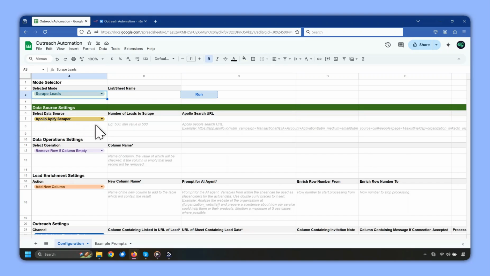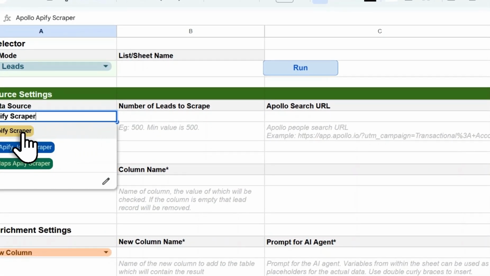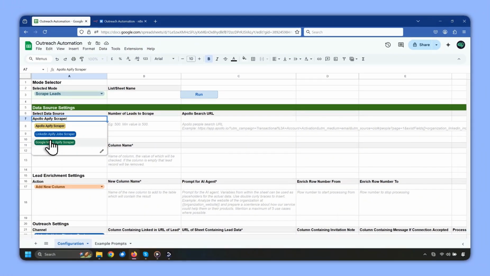Now we are ready to build our first lead list. Let's say we are generating leads for an AI agency that's targeting creative agencies. I've got a few options for scraping leads here: Apollo, LinkedIn Jobs, and Google Maps. And the best part is that the system's flexible enough to plug in other sources too. For this demo, we'll stick with the Apollo scraper.